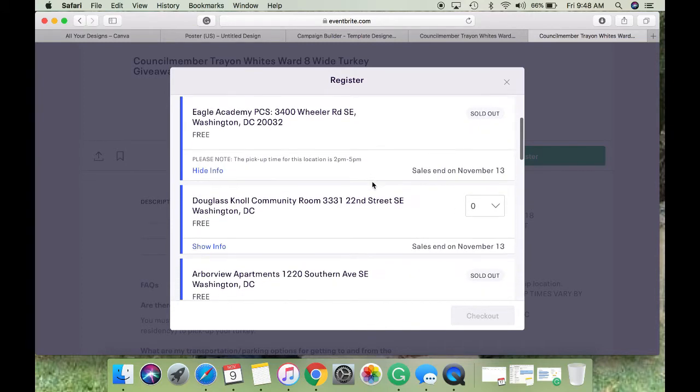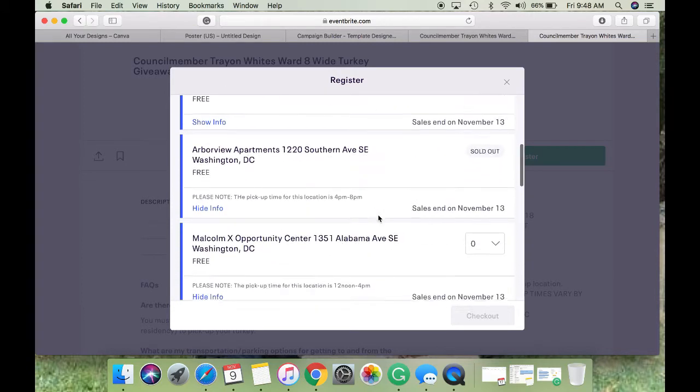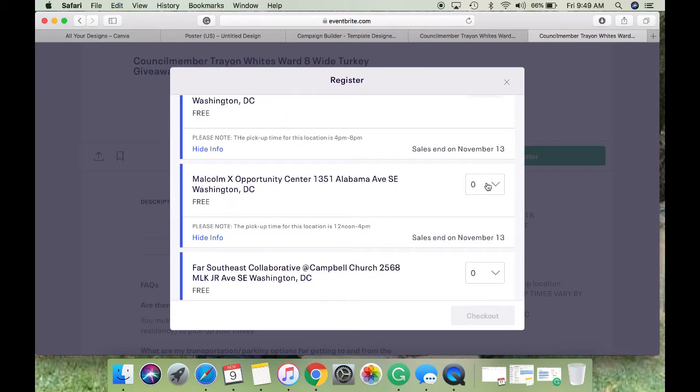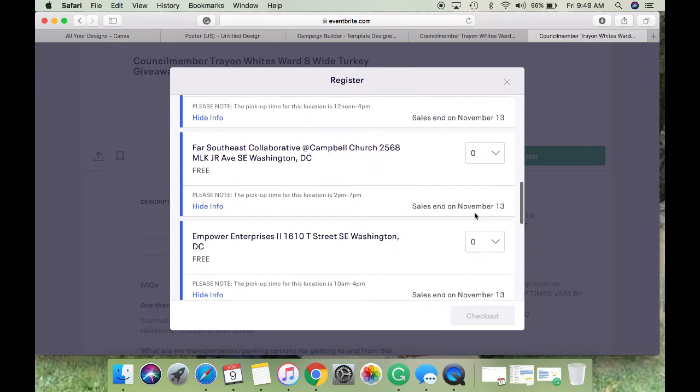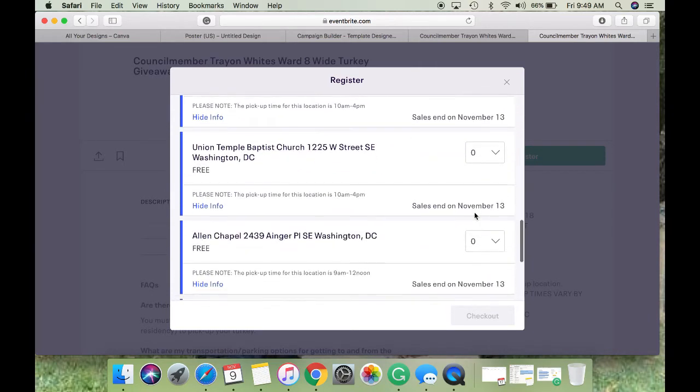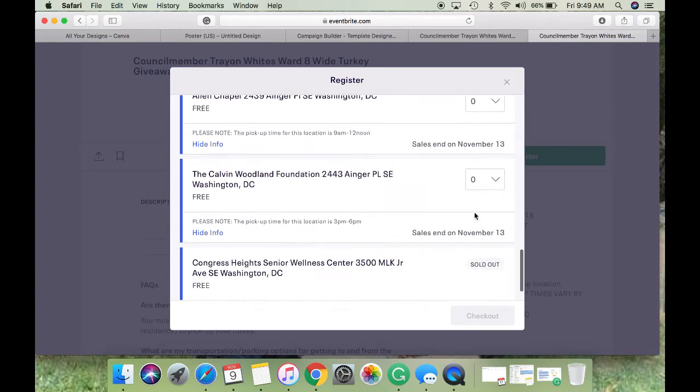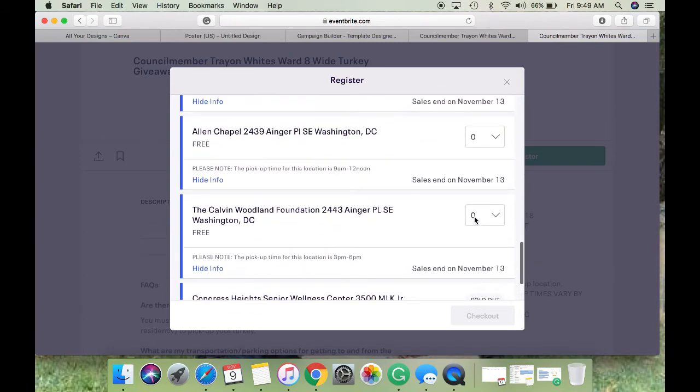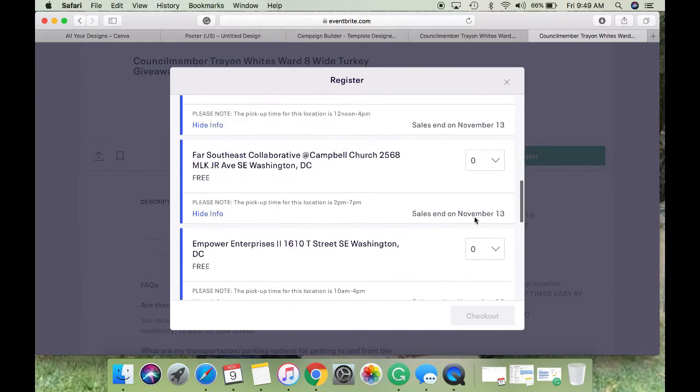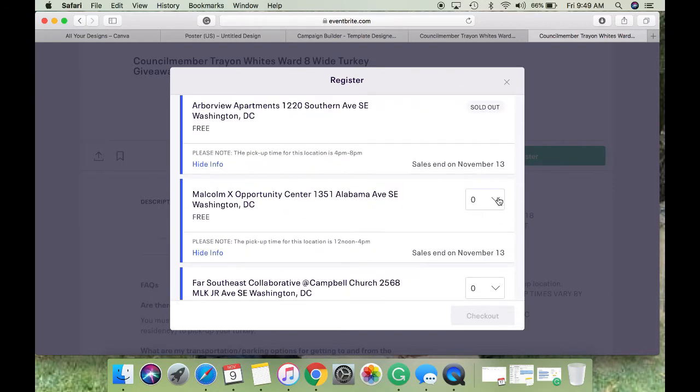This will show you all 11 host sites. Once you see the host site that you'd like to pick up your turkey from, use the right drop-down menu and select one. After you select one, check out.